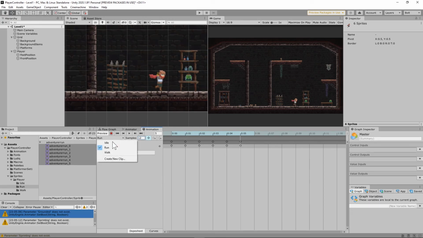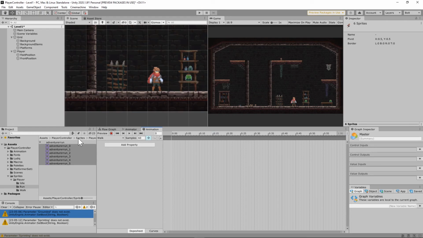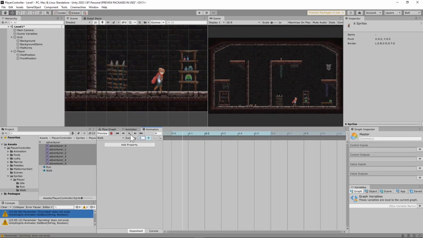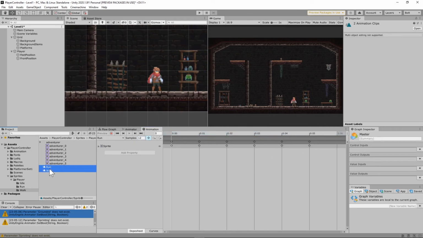Then click on walk. We're going to go back to our sprites player, walk, grab these and throw them in there as well, and that should be walking. Set that to 10, and we should see a little bit slower walk. Now you notice that it set the run and the walk into the sprites player walk folder. That's because I didn't tell it where to go. So I'm going to drag those into animation player and put those in the correct place.